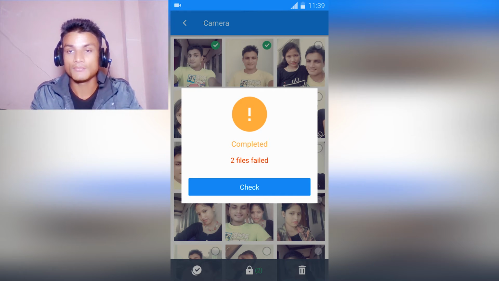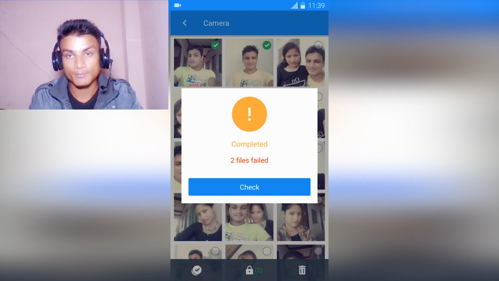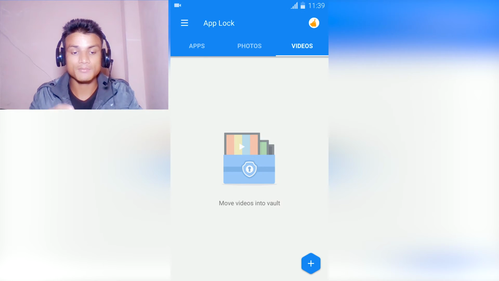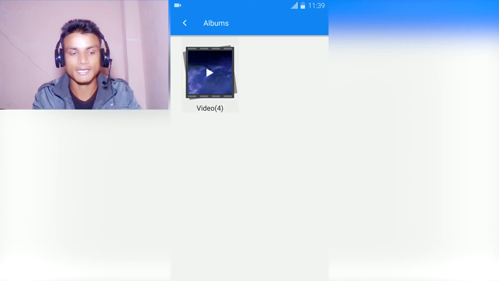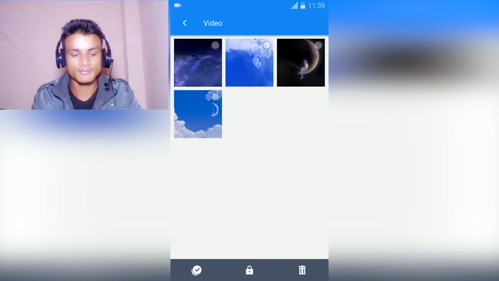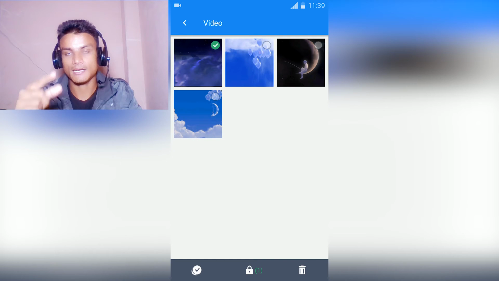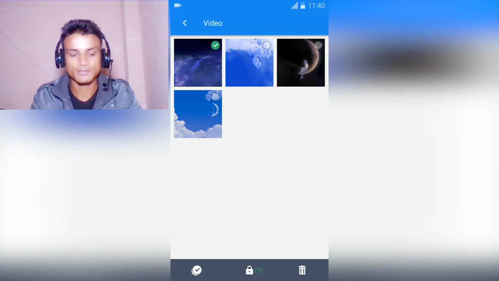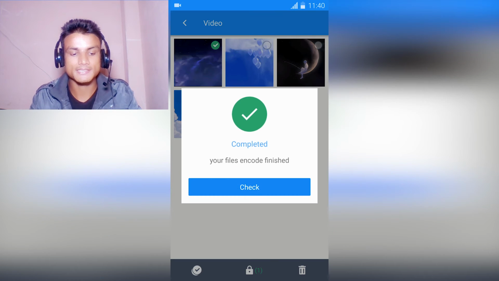If your photos are in the device, then it will definitely lock them. My photos are inside the external memory card, so it will not lock those photos or videos. Same goes for the videos tab. You just click on it and you can lock any video that you want. All of my videos are inside the device storage, so it will lock instantly. As you can see, it says your file encoding finished. It will not show up in your device unless you unlock it.